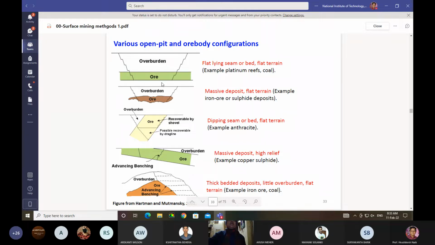Okay, then second figure shows a massive ore deposit on a flat terrain. Example, iron ore or sulfide deposits. Iron ore deposits, sulfide deposits, they look like this. So the ore is covered by the overburden, so this overburden material is to be removed to get the ore.